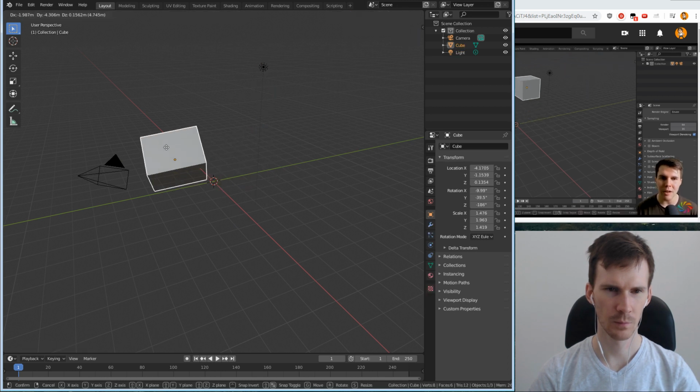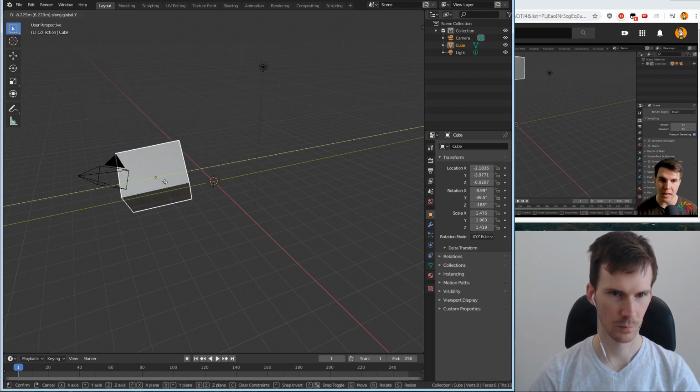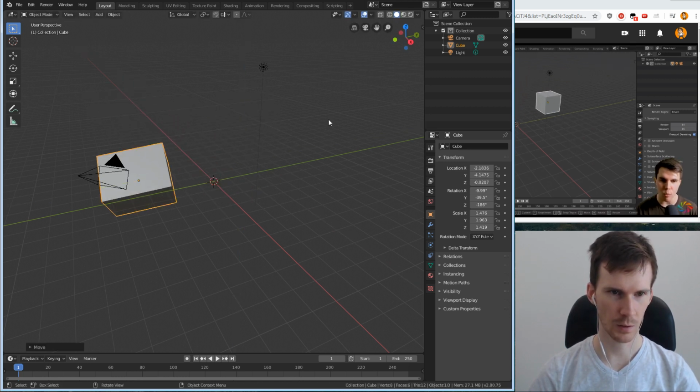Now it's free movement right now. So if I were to push the letter of any of those axes, like Z, I'm now moving along the Z axis, or X, or Y. Okay, so again, while it's moving, if I hit any of those keys, I can snap it to that axis.